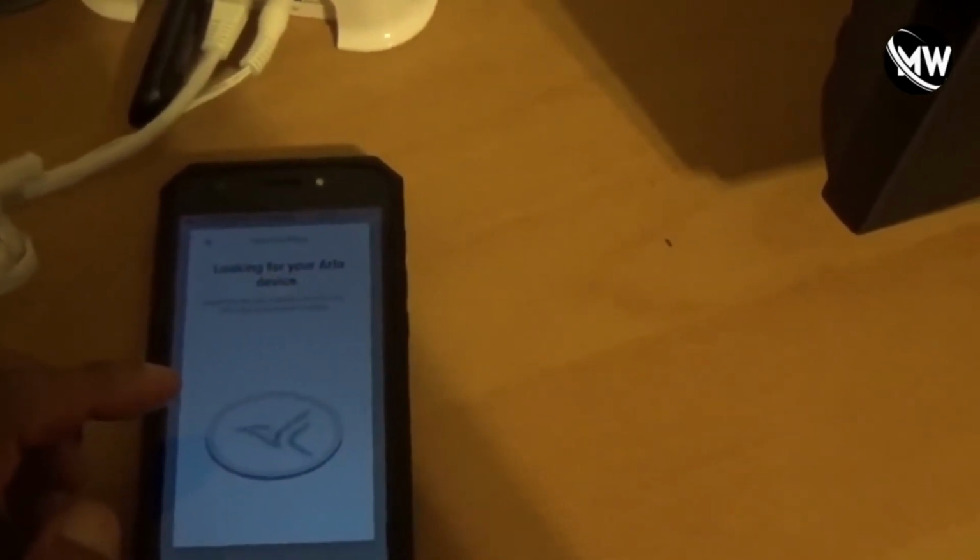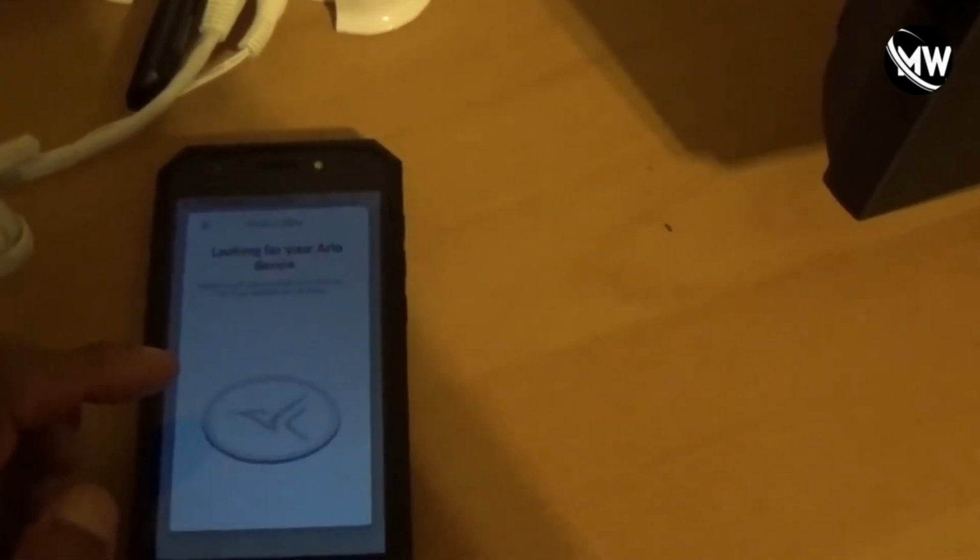And then we're going to go back in there. Make sure the Ethernet cable is connected, which we do. Okay, she's looking for the Arlo device. Basically, it's searching for the Arlo devices, and it could take a couple minutes. So what I'm going to do, I'm going to fast forward through this part.